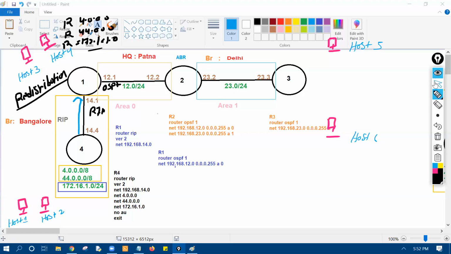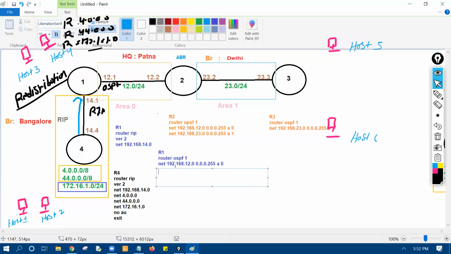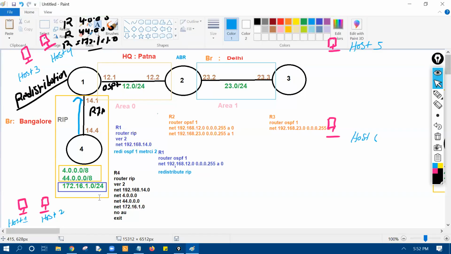Try to understand one thing. If I'm going to provide the redistribution on R1, what happened? The configuration will look like this. I need to go on R1. I say redistribute RIP protocol, and on R1, I need to say redistribute OSPF and define the metric 2. That's the whole point. This is the configuration that I need to put on the R1 router.